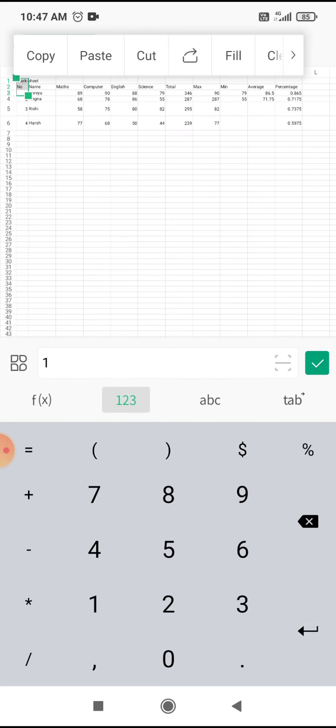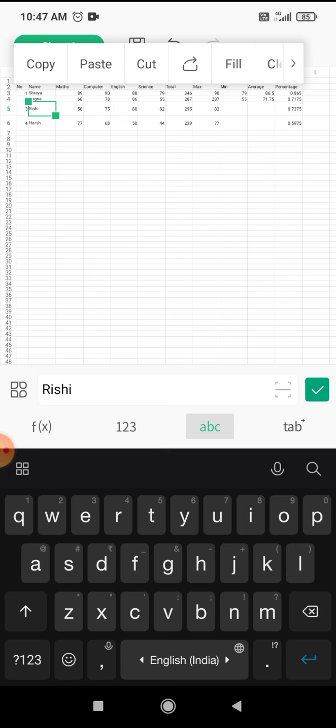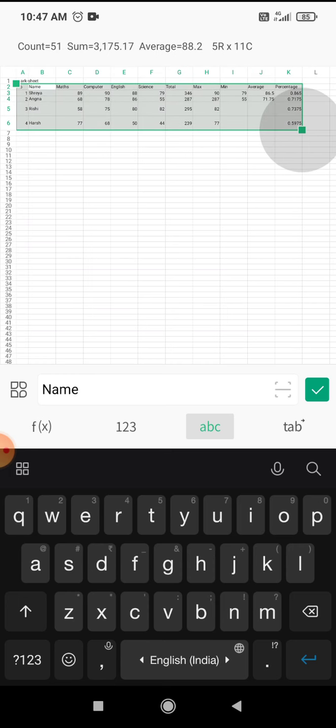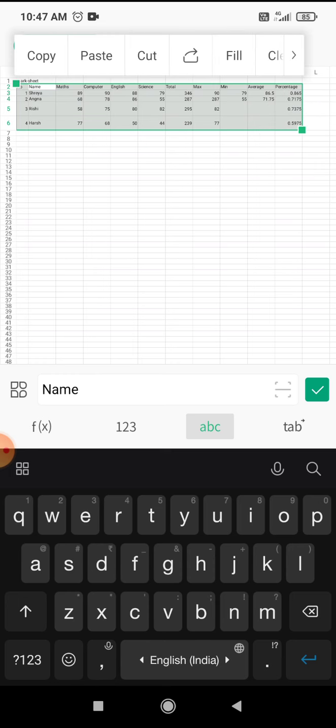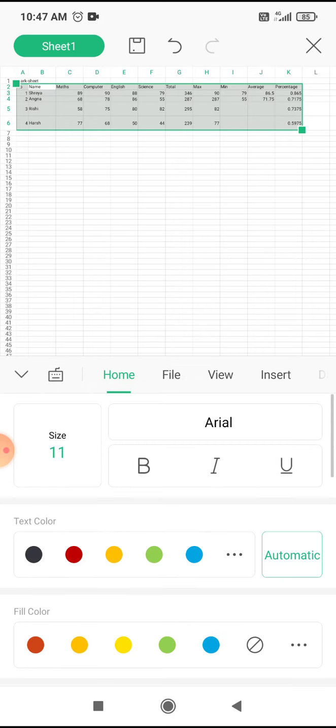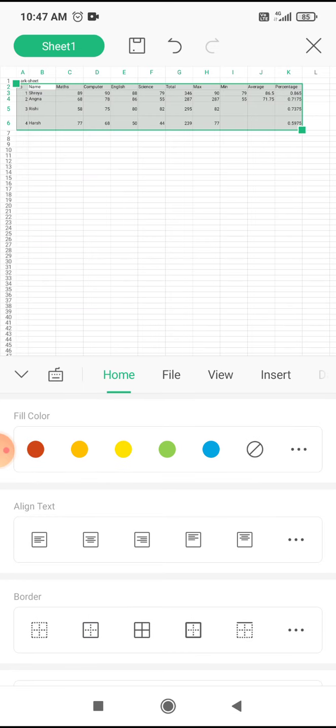See, first we have to select this. Select the whole mark sheet. Now we will give the border. First we click on the home tab. Click on the borders. All borders.